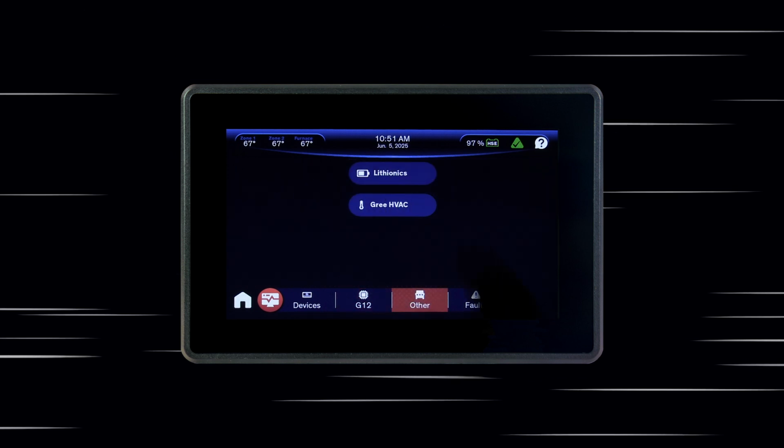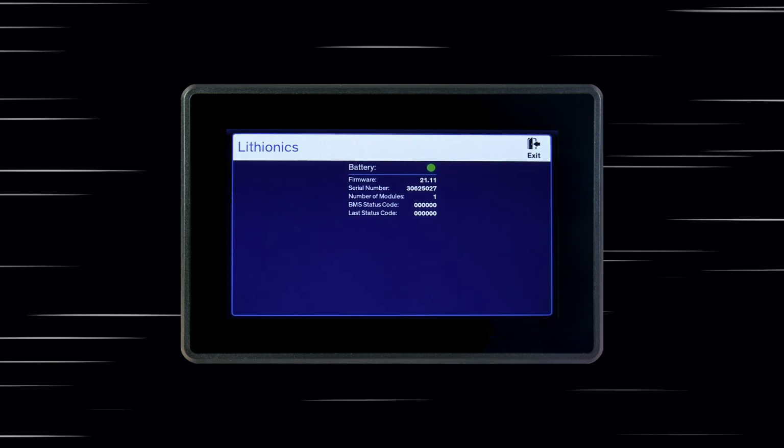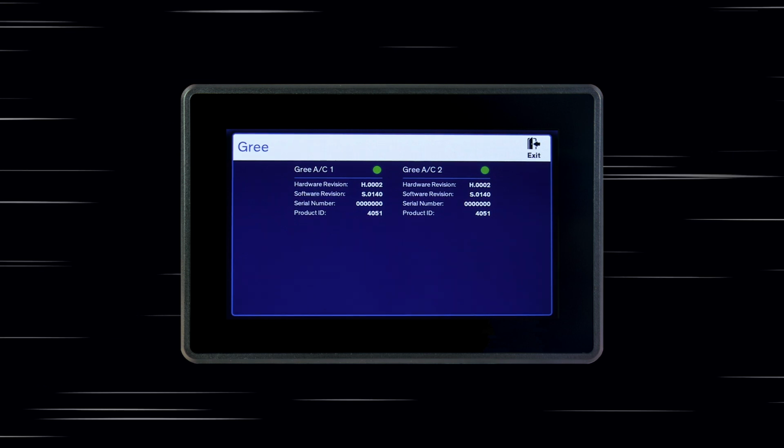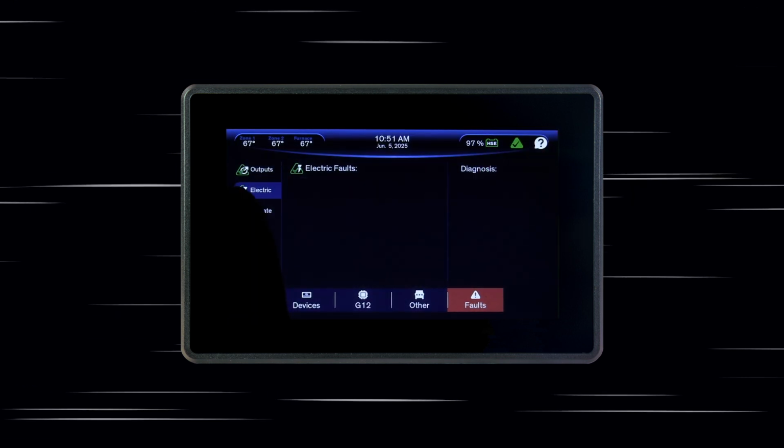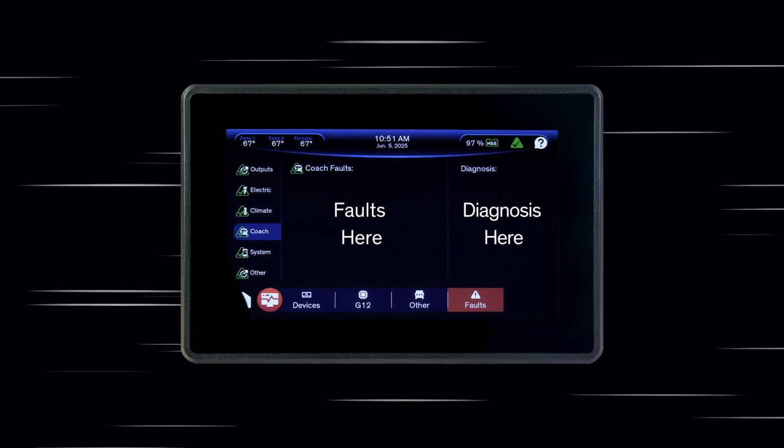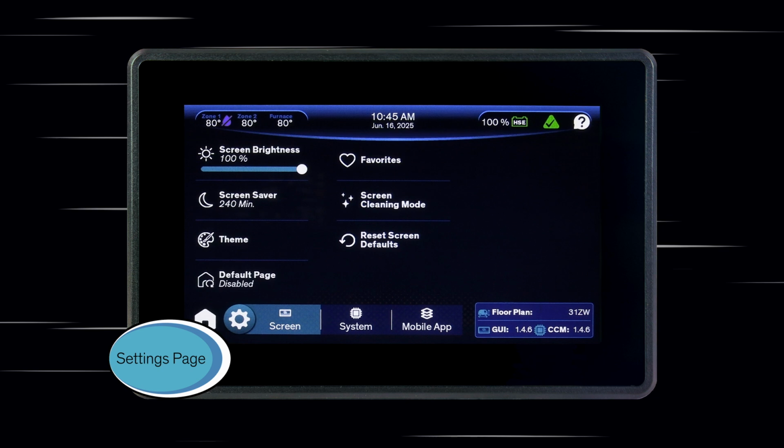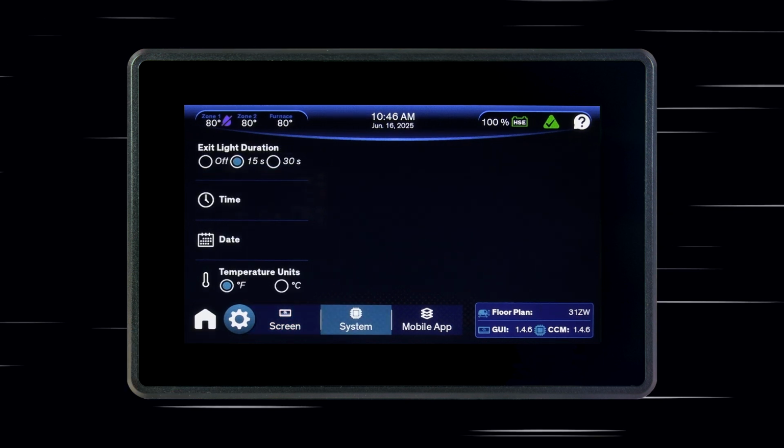The Other tab contains pertinent information for the Lithionics battery and the GREE HVAC system. And last of all, the Faults tab shows details on any faults that may be active in the system. The Settings page contains 3 tabs: Screen, System, and Mobile App.